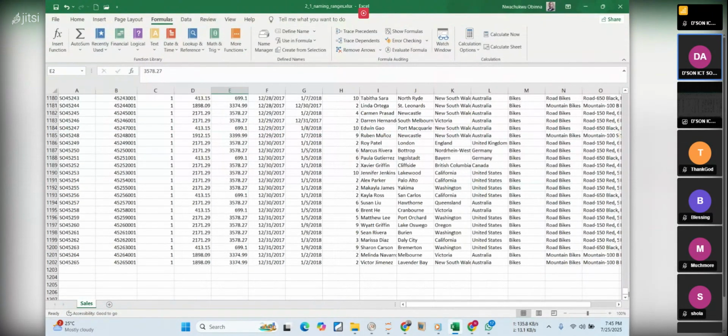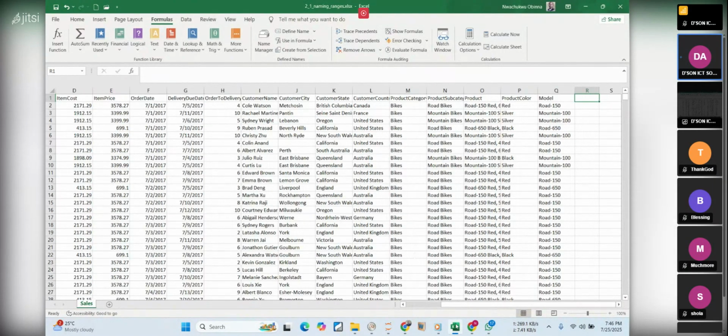So now we want, in cell reference, in cell R1, the next column. So the next column is what? R. So inside this R1, we want to define this formula.